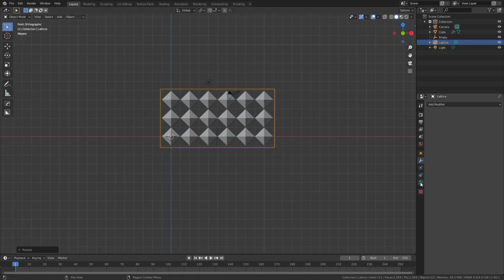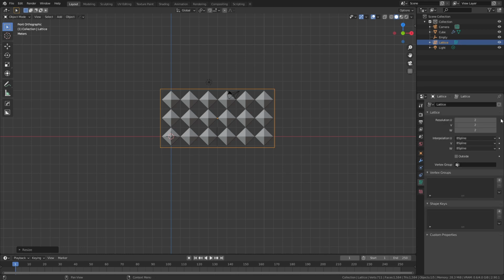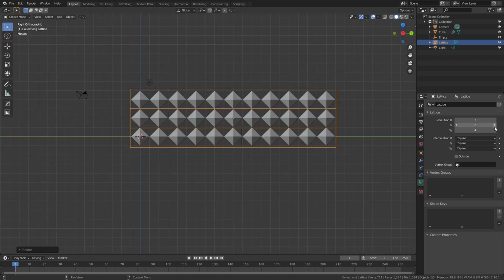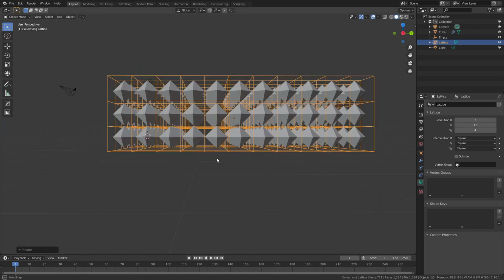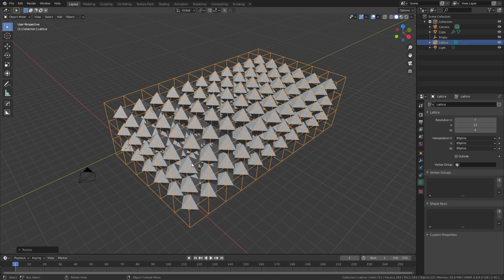Now from here, I'm going to come down to the object data properties for the lattice, and I'm going to increase these numbers until I have a number of cuts that essentially frames it very nicely, which is convenient for this because it is essentially quite cubic. Again, coming into side view, and we'll do the same thing here, bringing that resolution up until it essentially matches dead on. And what we're going to do is very simply apply that bend to the lattice, and then we're going to use the lattice as our way of controlling the bending.